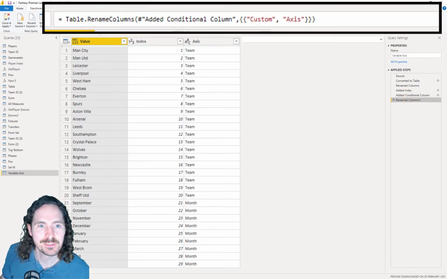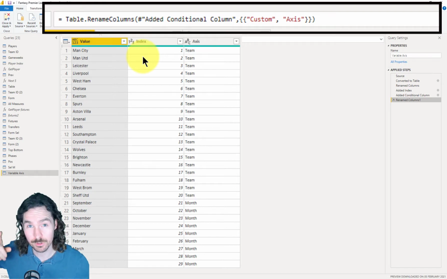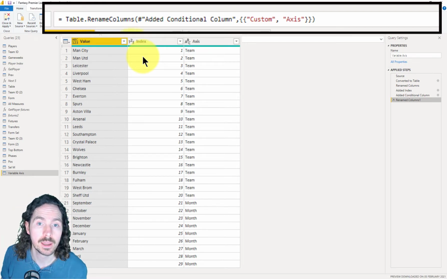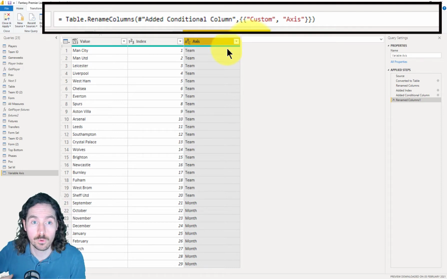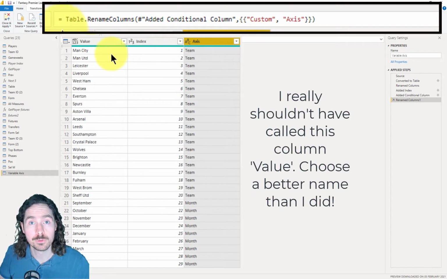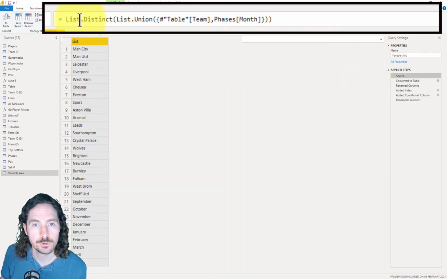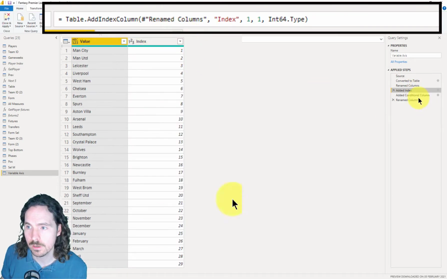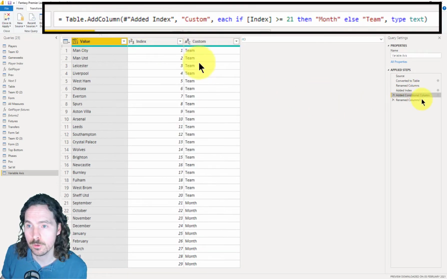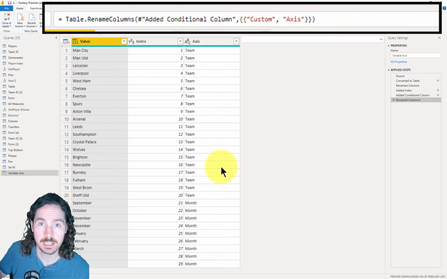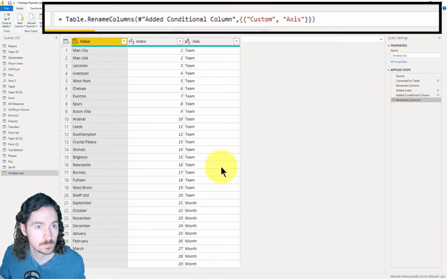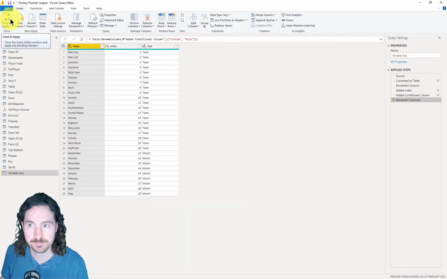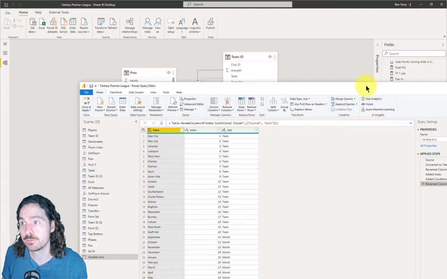It doesn't matter. So I have my value. I have my index, which is still important. Don't get rid of that. And I have my axes. The axes is of course what we use as a slicer, and the value is what we see in the visualization itself. So this is all we did. Again, we used this to bring in the data, and then we used an index. The index helped us create the custom column, which is going to be our axes label slicer. And then we click on close and apply. In this case, I don't have to because I've already done it.